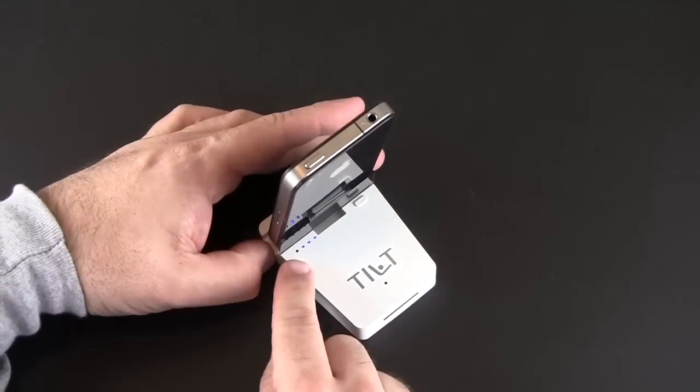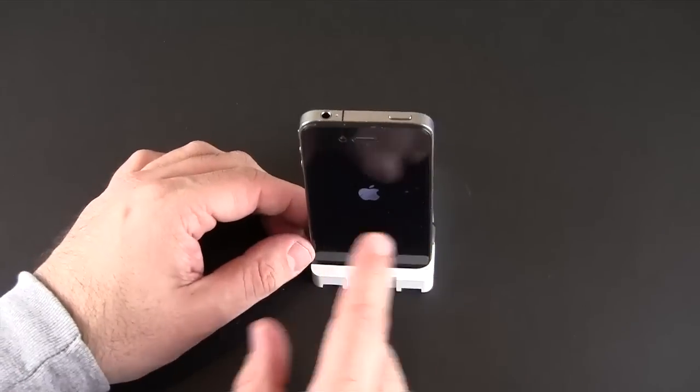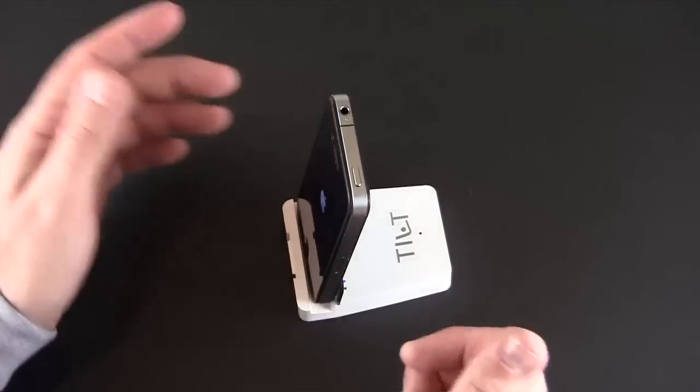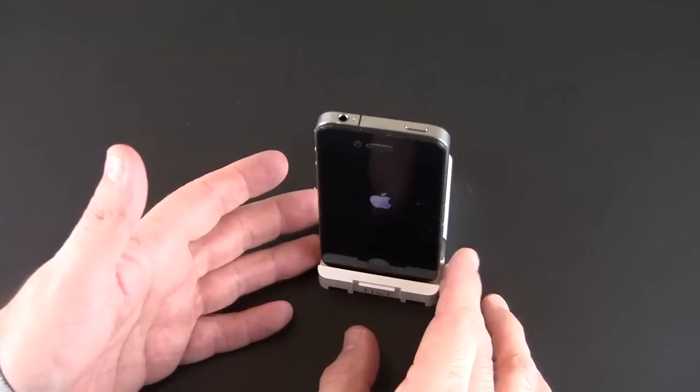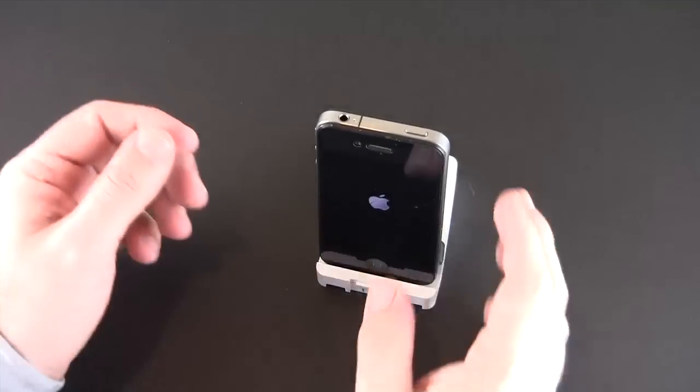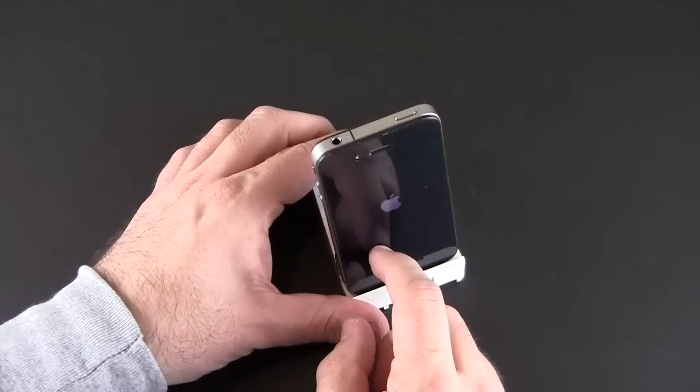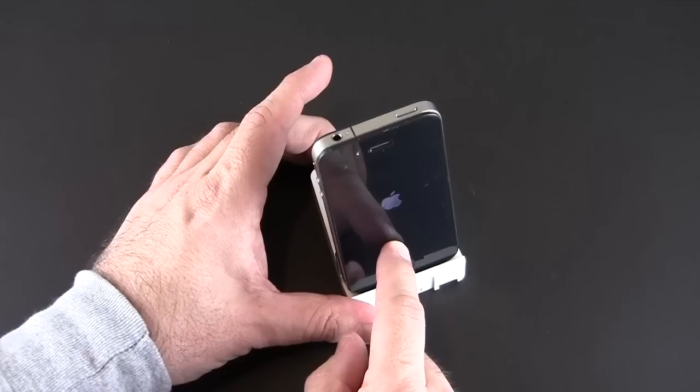And you'll notice that the lights illuminate and it immediately begins charging. My device was off, so it's going to boot it up and begin charging it. So you can use it like this in the vertical position to do whatever you need to do. It's a little bit on the wobbly side, but because that backstop's there, it's not going to go much further than, let's say, that position right there.